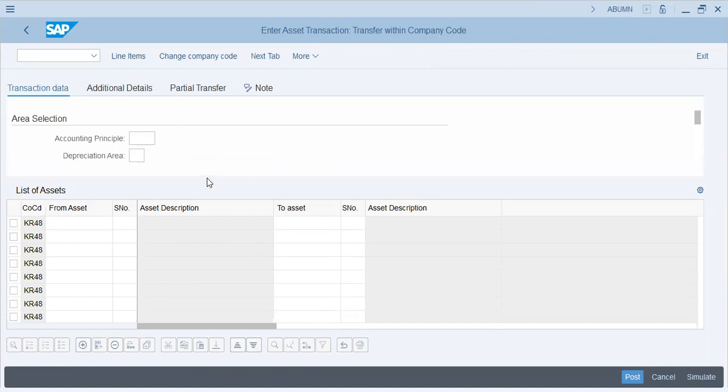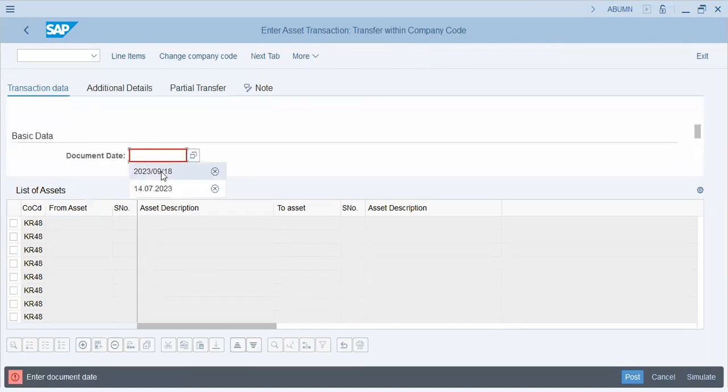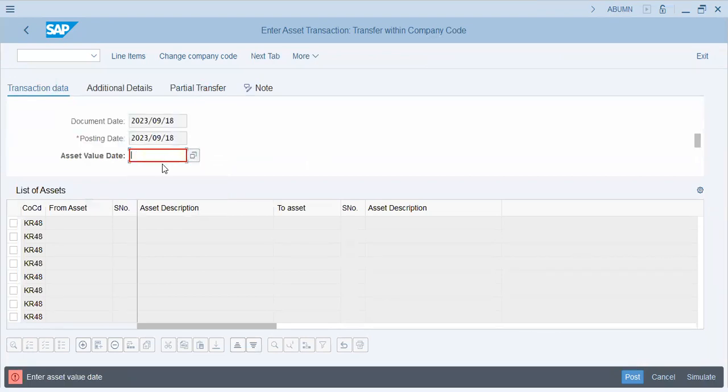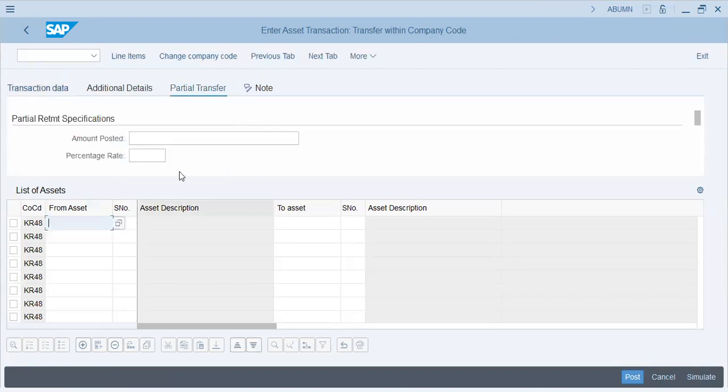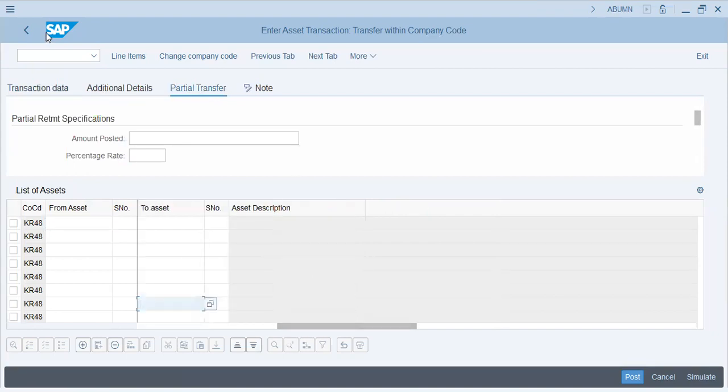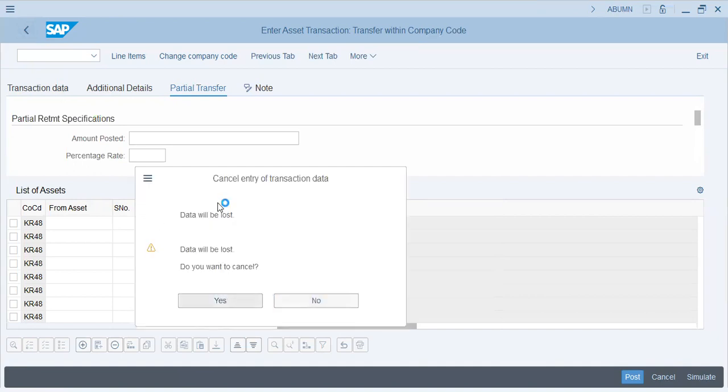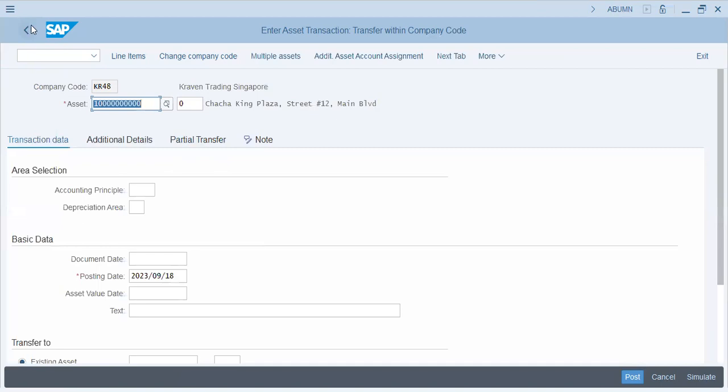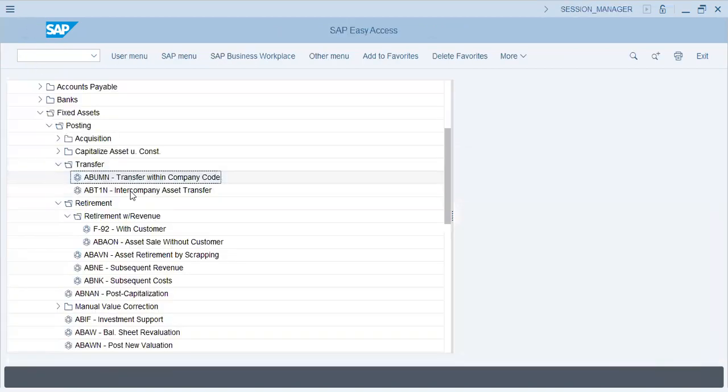Okay. Partial transfer, document date. Amount posted from asset to this asset. And you can list down all the assets. Since we don't have an asset, that's why I'm actually not going ahead with this transaction, but it is simple and straightforward. No rocket science.